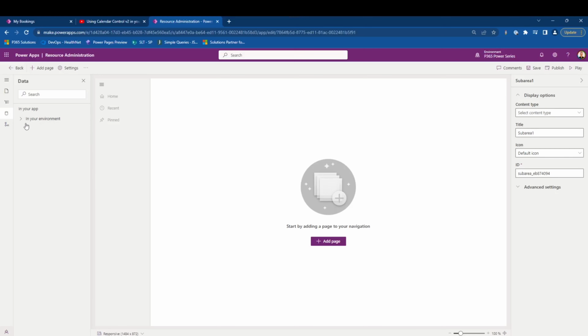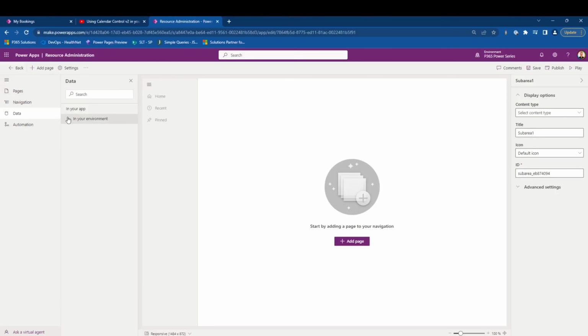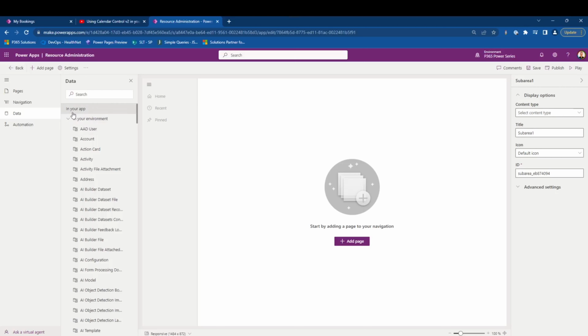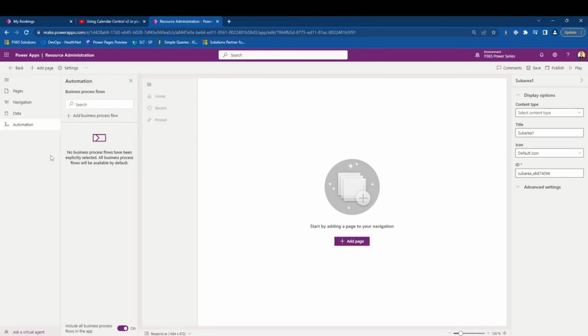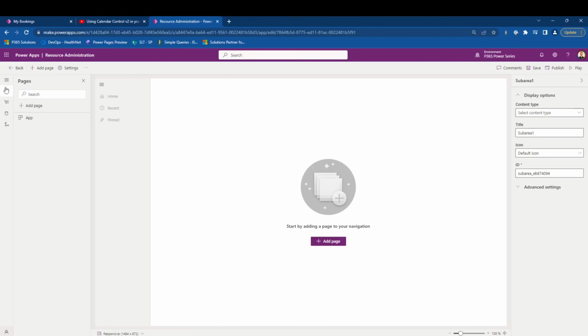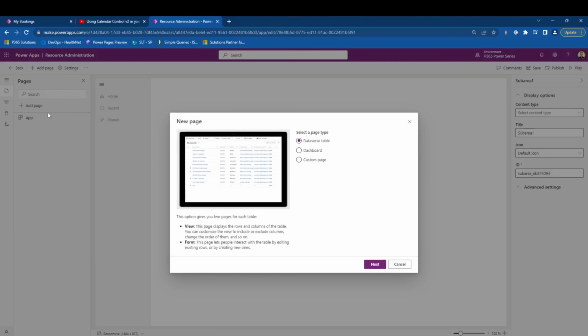Then if I click into the data element of it, you can see what's currently in the environment and that's currently in the application. These can be removed, edited, and restricted within this particular app. We also have the ability to click automation. This is where we can choose to add a business process flow, or we can just by default leave it to include all business process flows within the application. So let's start adding some tables into our app.